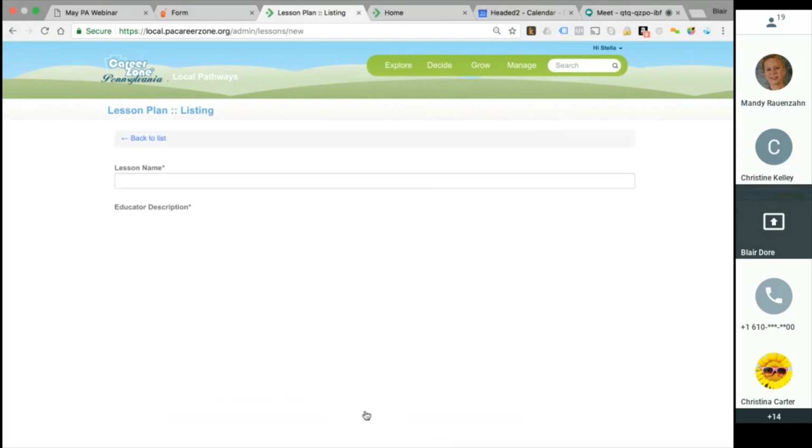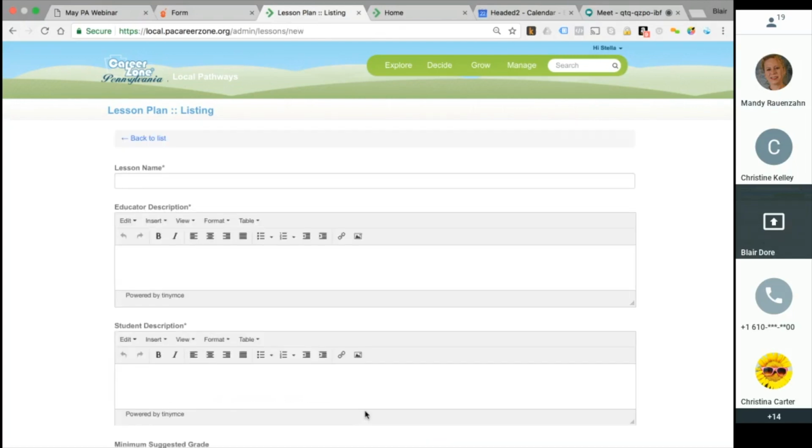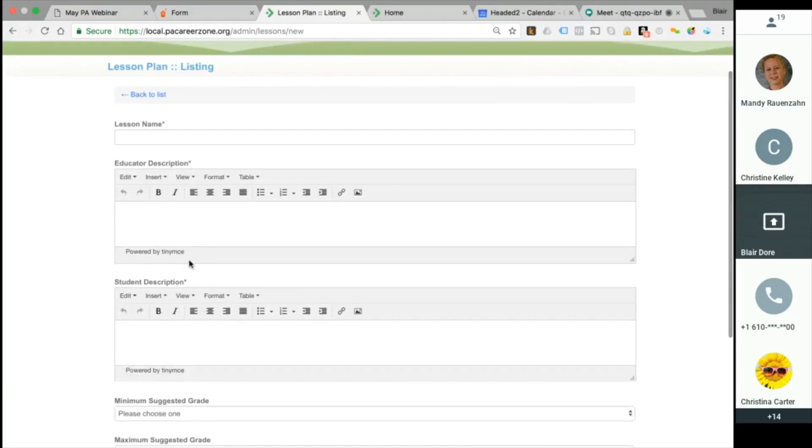So if you click create a lesson, you can, within these next couple of screens, define your lesson that you've already created. You give it a name, you give it the educator description. Now this is what your fellow educators are going to see. That's everything that I showed at the first, which is defining the lesson, the activities, etc., and then the evidence can be generated.